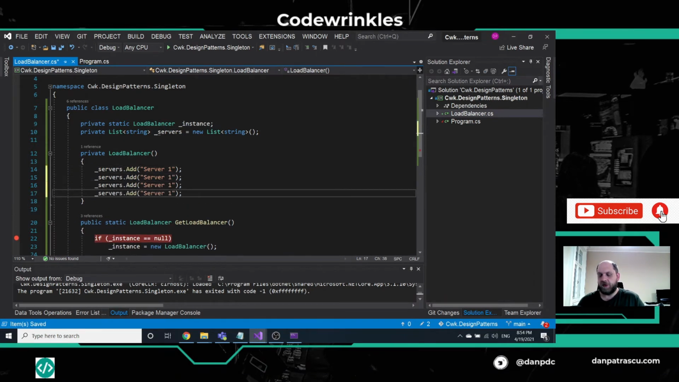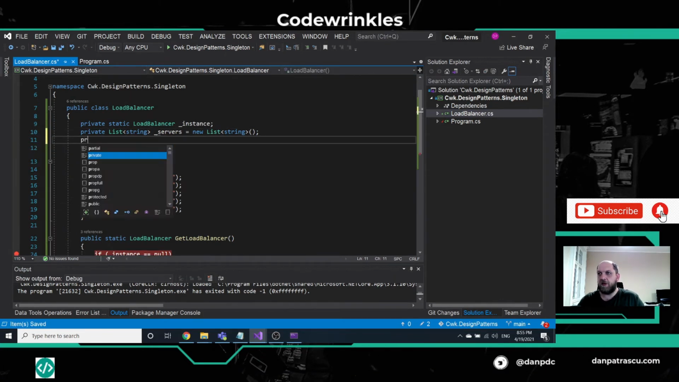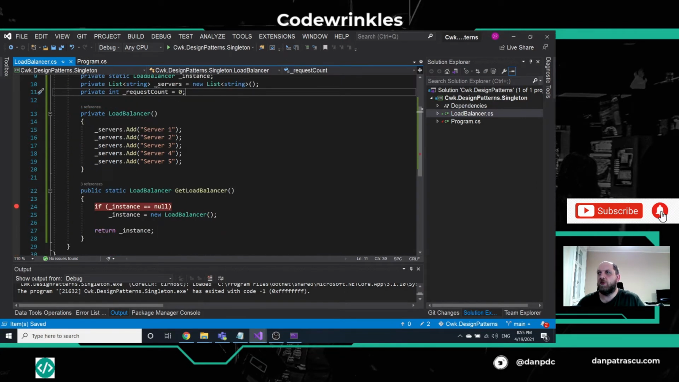paste this several times. Let's have 5 servers. We'll just change here the number. This would be server 2. This would be server 3. This would be server 4. And this would be server 5. Now, let's also have here a private int request count. And we can set this to 0 right when we create a new instance.